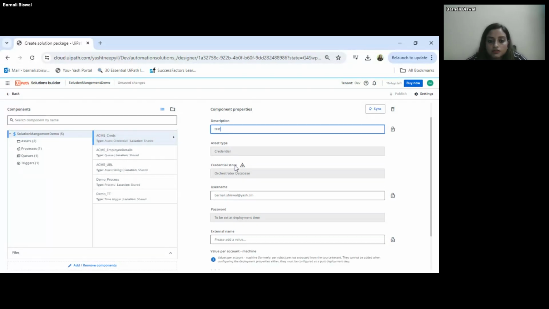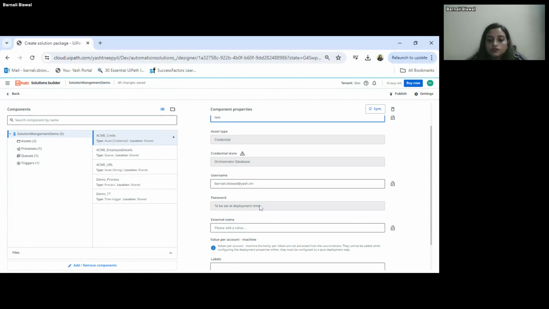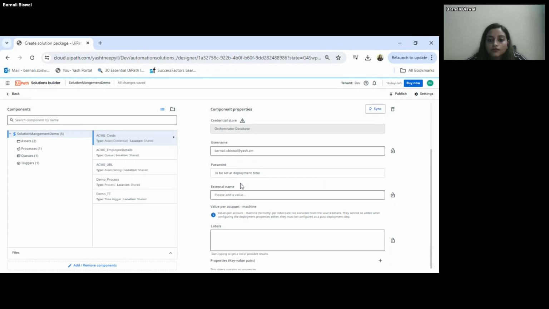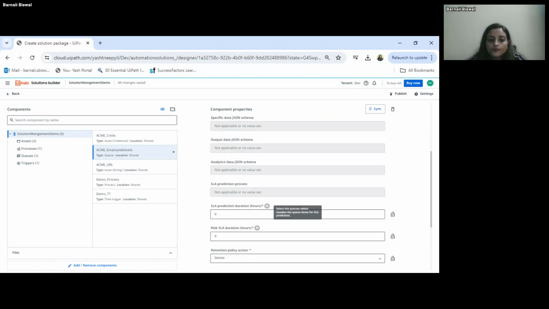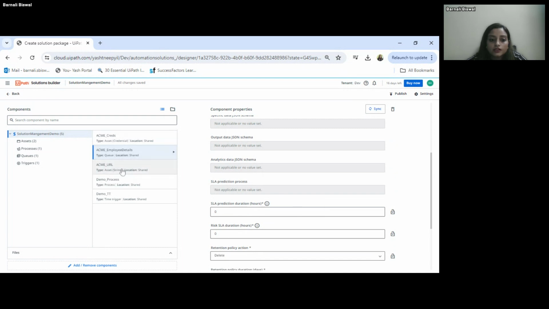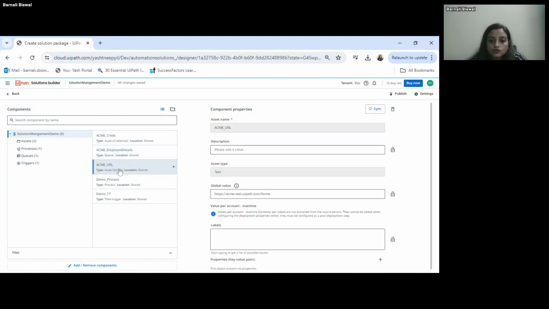Test, maybe I'm just keeping it like that. My username to be set at deployment time, right? If I have a credential type of asset, definitely at the deployment time I have to update it. Okay, as of now I'm just re-verifying my details. This is one more queue item. I will re-verify everything is fine. I want to update it. I can update, right? No need to go to different tenants and do this activity, which we were doing till now manually. We no need to do that.